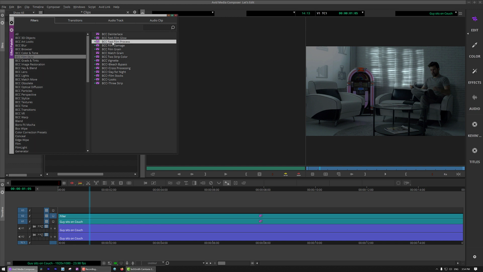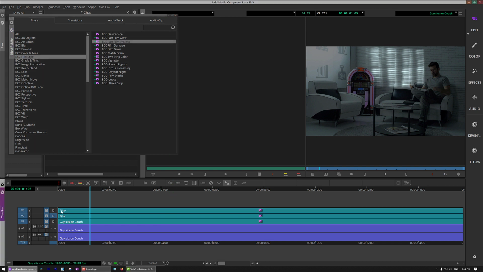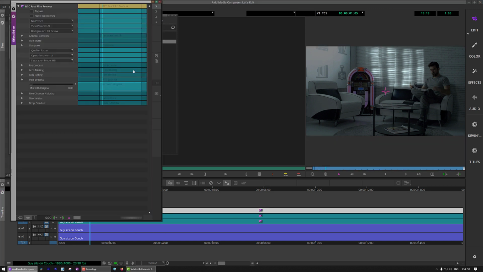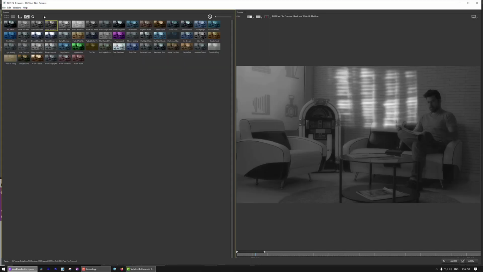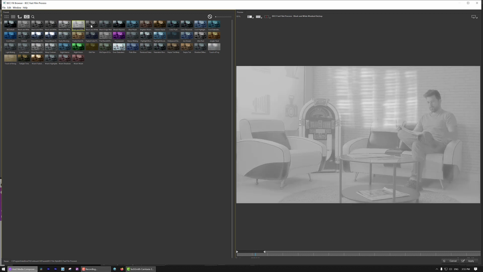I'm going to grab our fast film process. I'll just drag it down onto video track number 3. This is where I like to use the power of the FX browser. I'm simply going to click on FX browser. What I can now do is simply click through all the different looks here to find the one that I think is going to work the best.